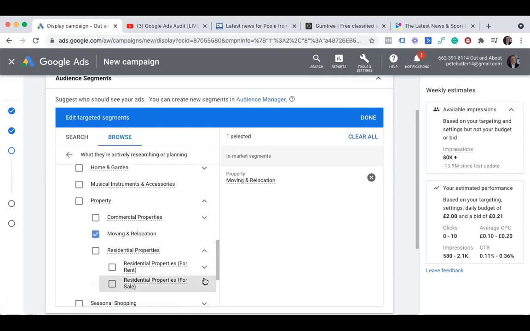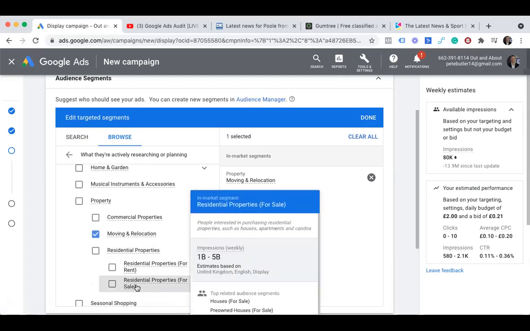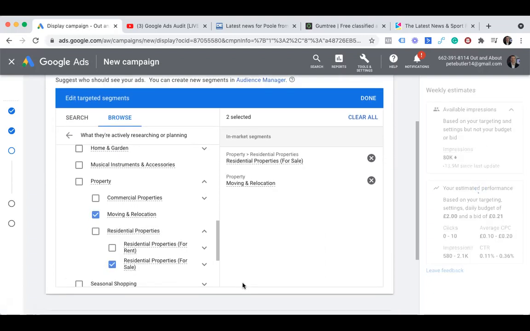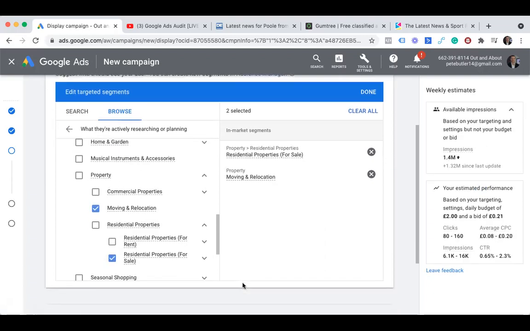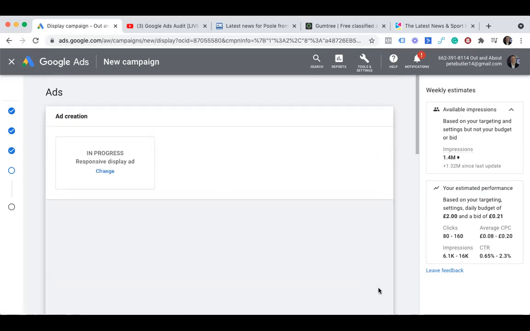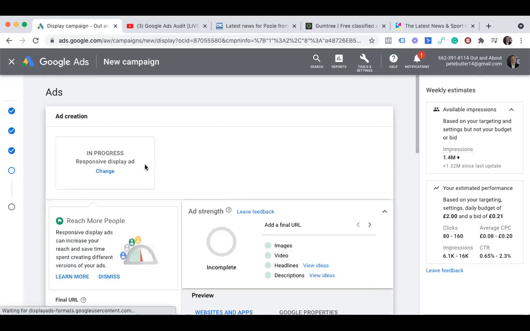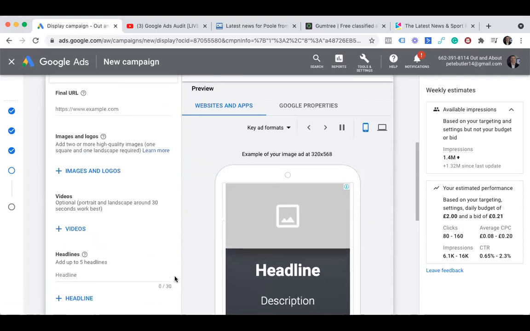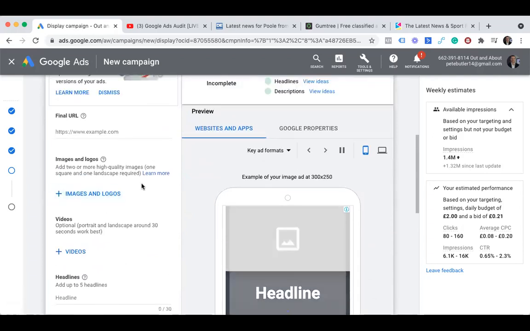Okay. And then in this circumstance, we're going to go for people that are in market for property for sale. So that's pretty much it. That's the audience targeting. What I also like to do, just as a bit of an add-on, is do demographic targeting, because we don't want to show our ads really to anyone under 35, which I'd change. Do that later. We can do that again in a bit, but always make a note.